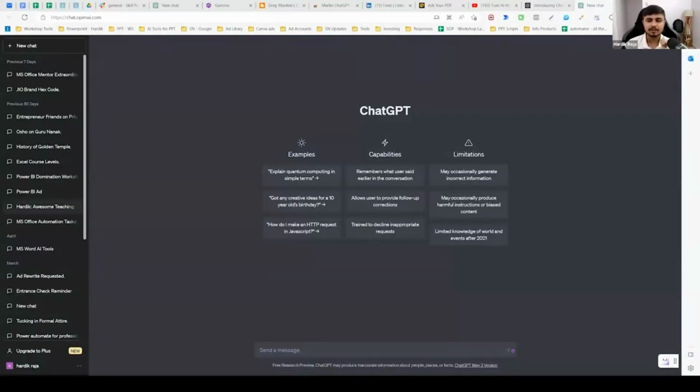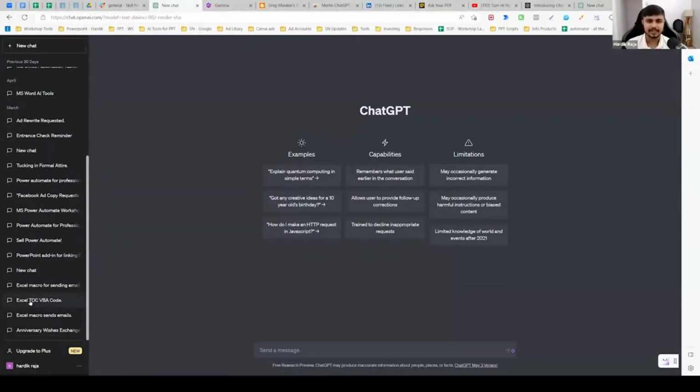So first of all, the URL for ChatGPT has been given in the chat box, right? Once you click on that, you can log in with your Outlook account, Gmail account, whatever the case may be. In my case, I am using my Gmail account, and you can simply sign up with your Google account.